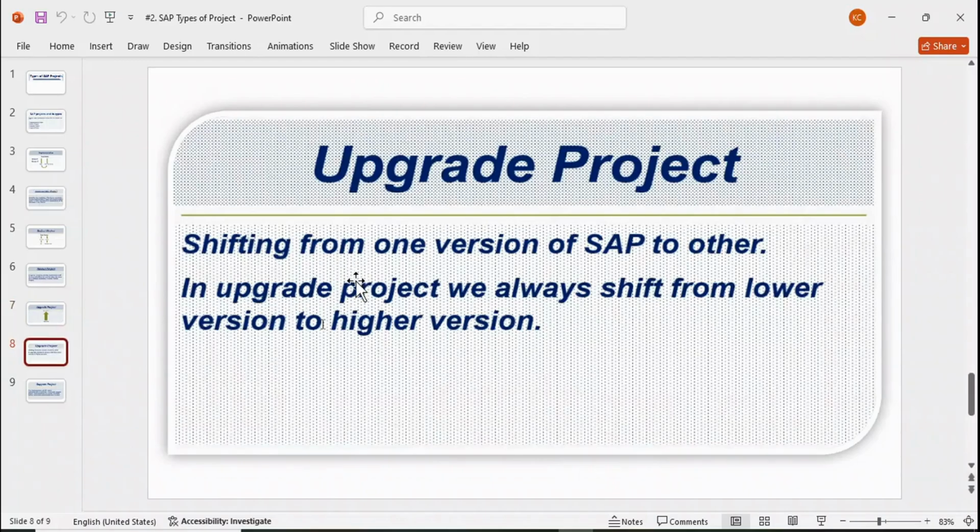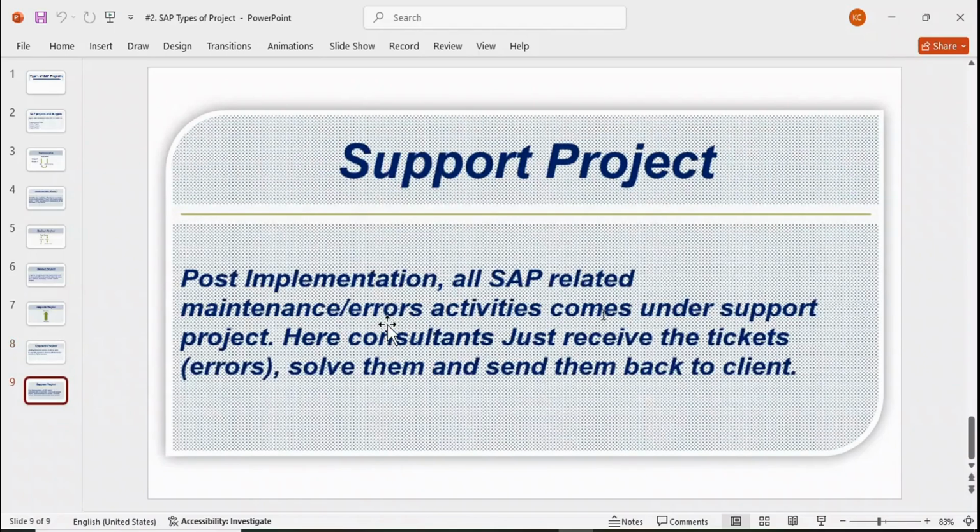And if you talk about the definition, look here: shifting from one version of SAP to another. In an upgrade project, we always shift from a lower version to a higher version. Pretty obvious, guys, right? Now, the last one, that is the support project. So look here, post implementation. It means after implementation, all SAP related maintenance and error activity comes under the support project.